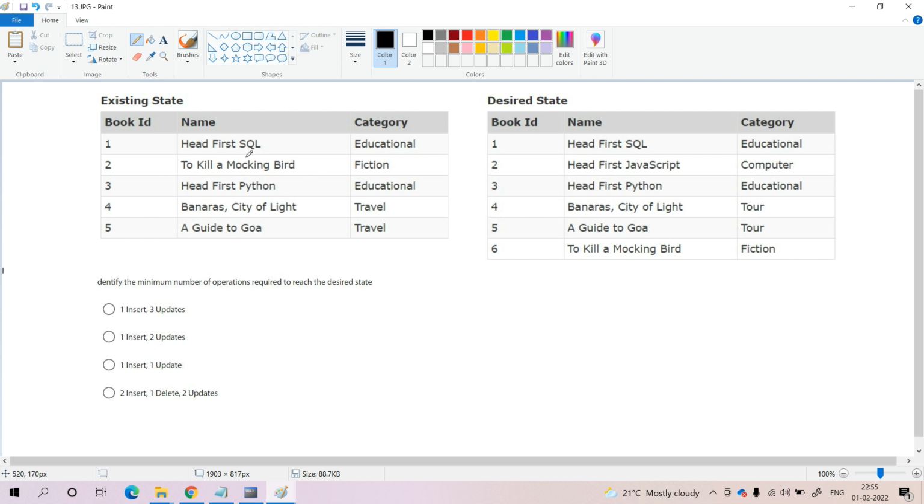Here we have two tables: the existing state table as well as the desired state table. The question is, identify the minimum number of operations required to reach the desired state from the existing state. So how many operations do we need to perform? You can easily observe that in the existing table we have 5 rows only, but in the desired table we have 6 rows. That means definitely there is one insertion.